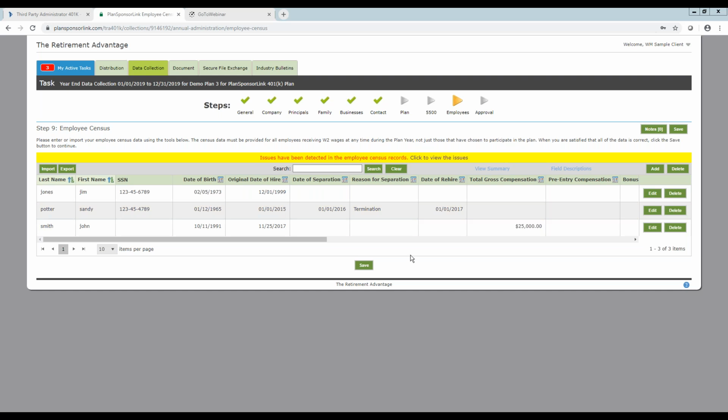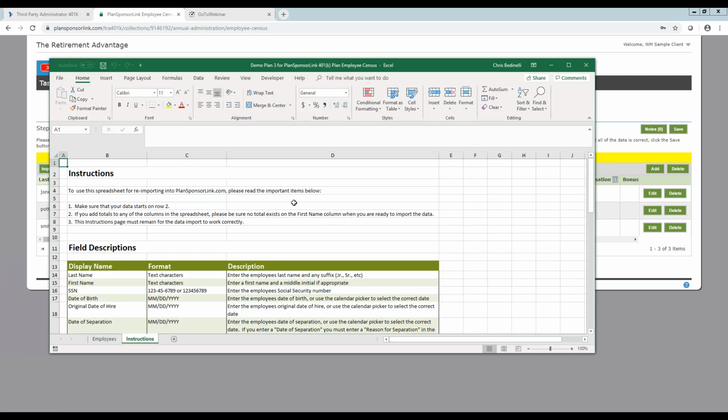If you have a larger plan with lots of employees, you can opt to use our import-export function to submit your census. To do this, click on the Export button. This will download our census template into an Excel file. You should immediately save this file to either your desktop or a folder of your choosing where you'll be able to locate it at a later time if needed.